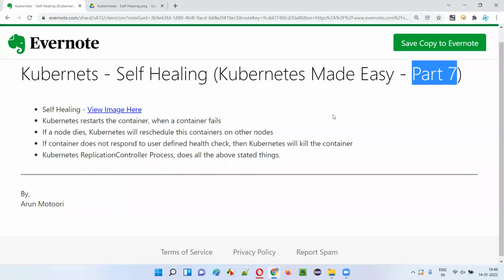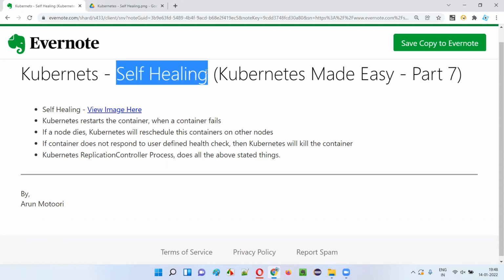Welcome to part 7 of Kubernetes Made Easy tutorial. In this session, I'm going to explain one of the features of Kubernetes, that is self-healing. So let's get started. How does Kubernetes perform self-healing? Kubernetes runs a process known as replication controller process, which monitors and heals the problematic nodes and containers.